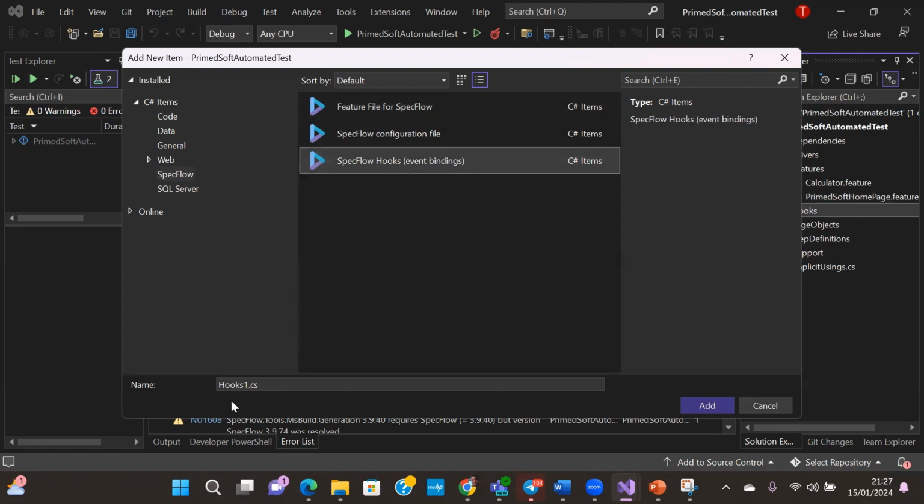We'll click on this, and it's bringing us a hooks class. We'll name it. The industry standard is to name it your base test. Some will name it global, but you can name it base test. That's what I usually name it. So BaseTest.cs, and you click on add.